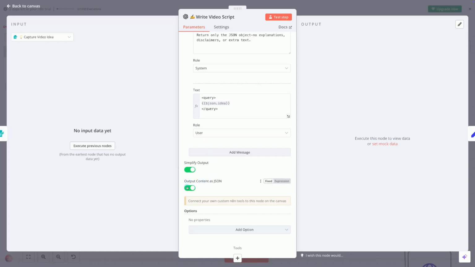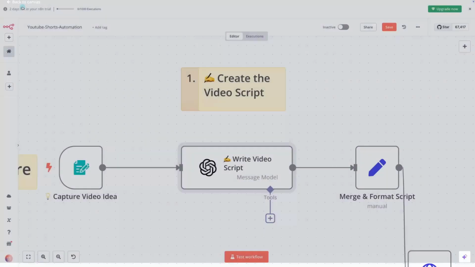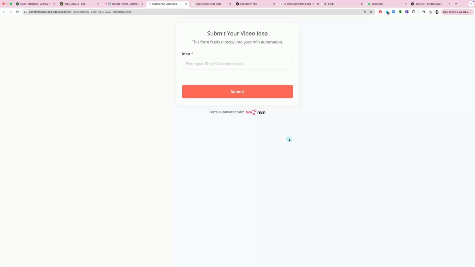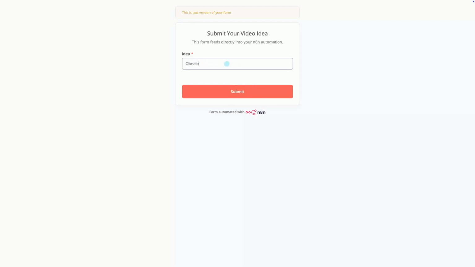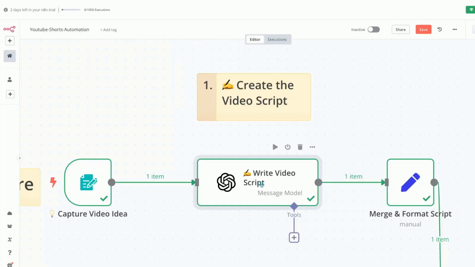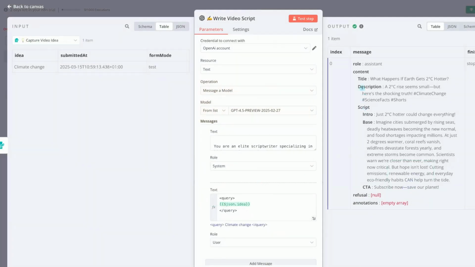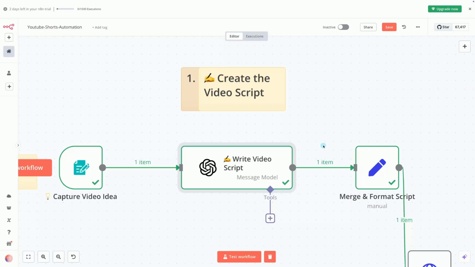Finally, scroll down and turn on output content as JSON. This ensures OpenAI returns properly structured data for the rest of the workflow. Click Test Workflow, and you'll see OpenAI generate a full concept, including a curiosity-driven title, a short, engaging description with hashtags, and a complete script with intro, base, and CTA. With this step, you now have the full creative blueprint for your short, fully automated.